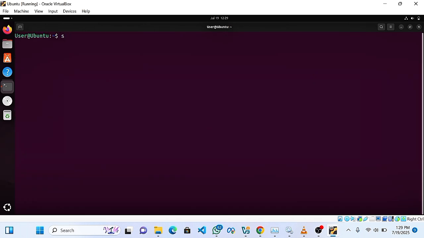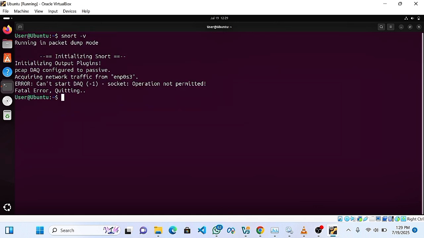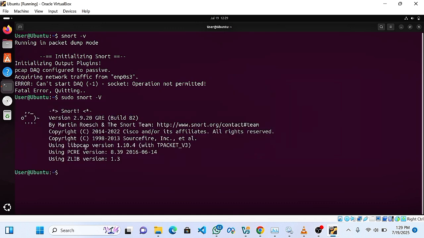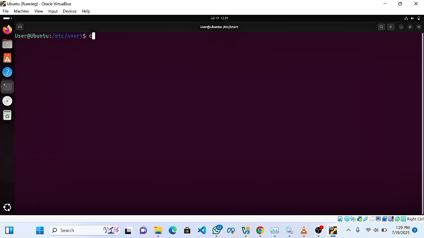I can check the Snort version with sudo snort -V. Okay, see the version I have here, 2.9.20. So once Snort is installed on your system, you can configure it in this folder. Let's go into the etc folder and then snort. So these are the Snort config files.